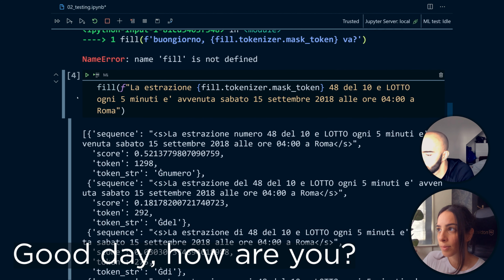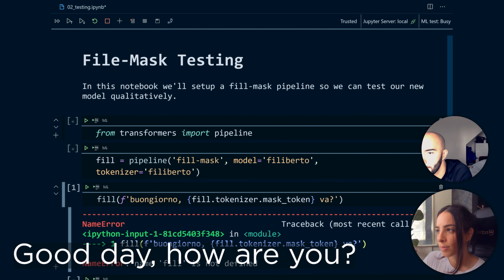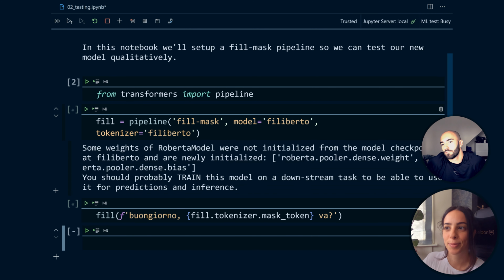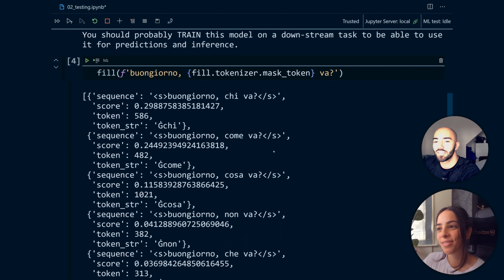I just need to rerun these as well. Okay, let's give it a moment. Chi va? Yeah, but the second one, come va. Come va? It's almost there. Does chi va mean anything? Like who?